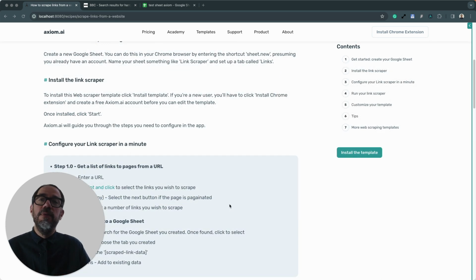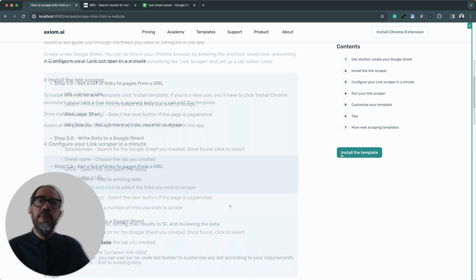If you haven't installed the template already, you will need to do so. You'll find it on our website if you found this video on YouTube. Just look for the menu at the top on axiom.ai and click on Templates. If you've already created your Axiom account, you'll see on the template page there's the Install the Template button. Just click on that to install the template. If you don't see that button, you'll be prompted instead to create your Axiom account.